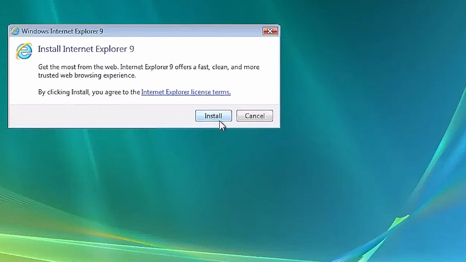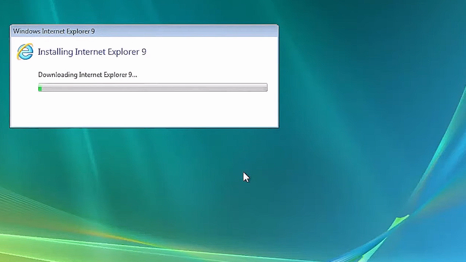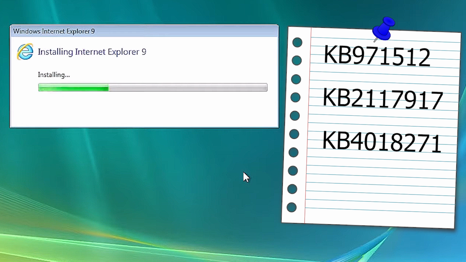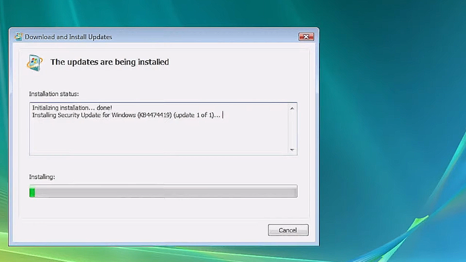Now for Internet Explorer 9. There are two prerequisite updates, KB971512 and KB2117917, which need to be installed first, followed by Internet Explorer 9 itself, then KB4018271, which is the cumulative security update for Internet Explorer 9. There are just two updates left, the servicing stack update from 2019, and the SHA-2 code signing support update.